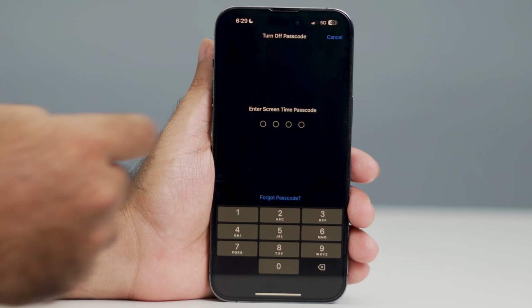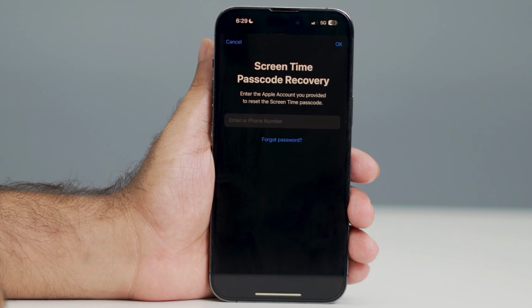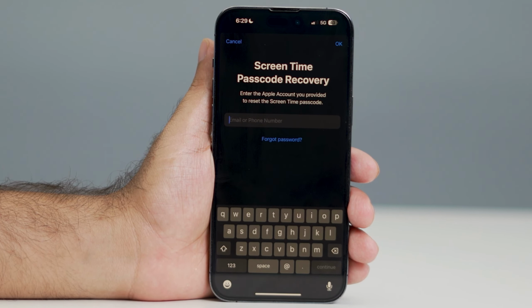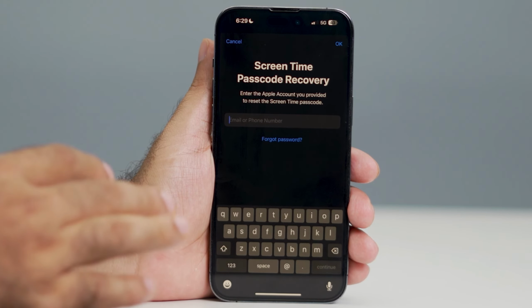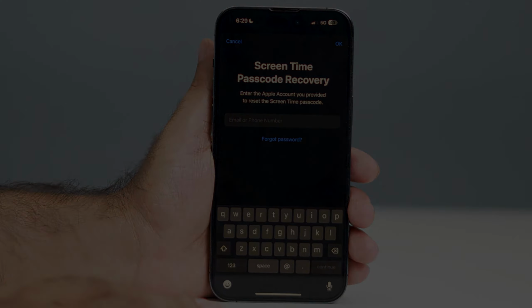So what you need to do is, instead of giving the passcode, if you don't know it, don't worry. Just tap over here on forgot password. And now here you have to give your Apple ID and the password. So what I'm going to do is skip this part and give the Apple ID and the password.